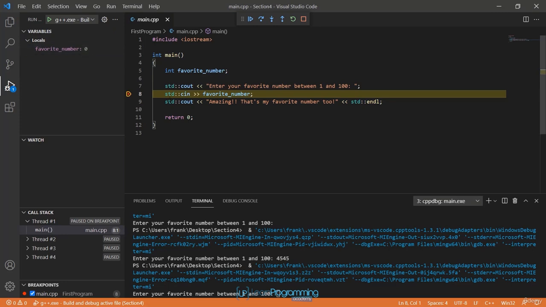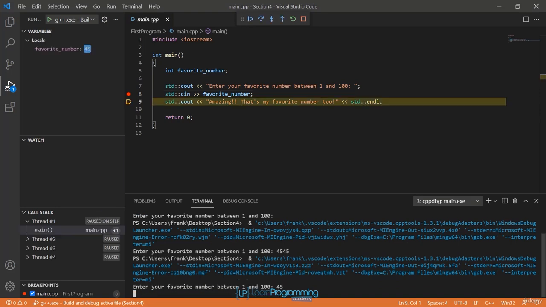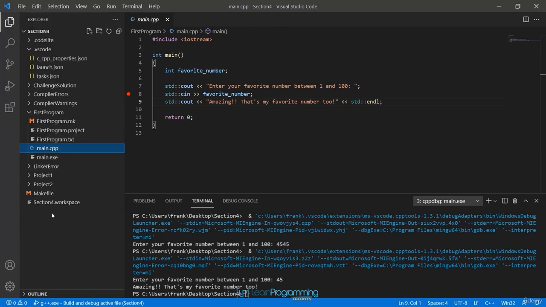Now, if I want to execute line 8, which is where I'm stopped at, I will just click this button right here and step over. And now it's asked me, enter your favorite number. And it's just waiting for me to type something in. I'll type in 45 and press enter. Now I'm at the next line. You can see that now favoriteNumber is 45. And I can continue here. I can stop the program. I can do whatever I like. That's it. Program's finished. I can go back to my Explorer and execute another program here.